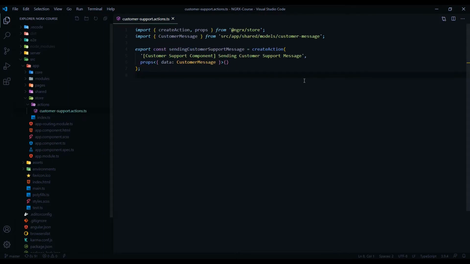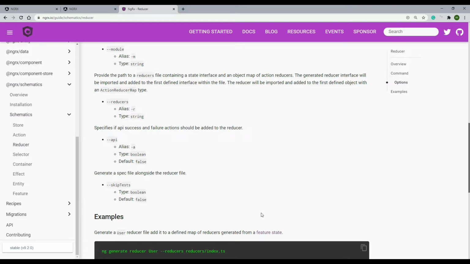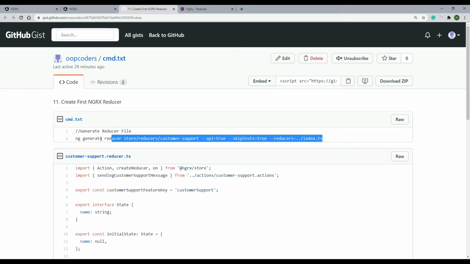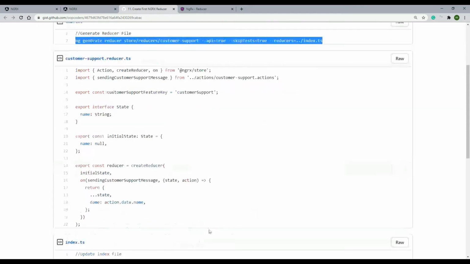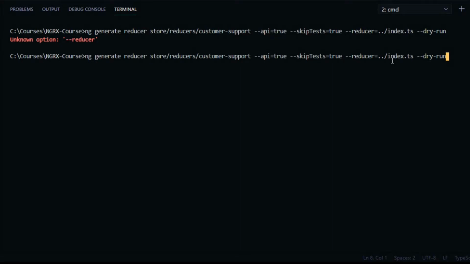Close this down, and then open up the command line and add on dry run onto the end, just in case we made any mistakes. Now, if you don't feel like typing all this out, you could always just copy and paste it from the snippets. If we go back to the home page and then go down to snippets, you could just copy and paste right out of here for any of the code that I'm generating within this video. If we go back here now, let's run this command. And I misspelled reducers, so I need to add on an S there.